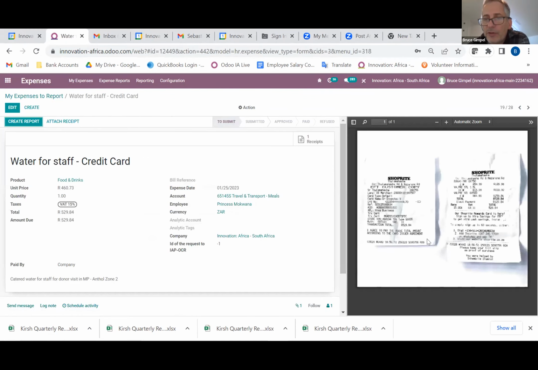If I look at the receipt, for example, this is a total bill for 529, and there seems to be VAT on it. Here it's correct because I have the amount before VAT, I have the VAT, and you have the 529. So this is perfect. That's exactly what you want to see.